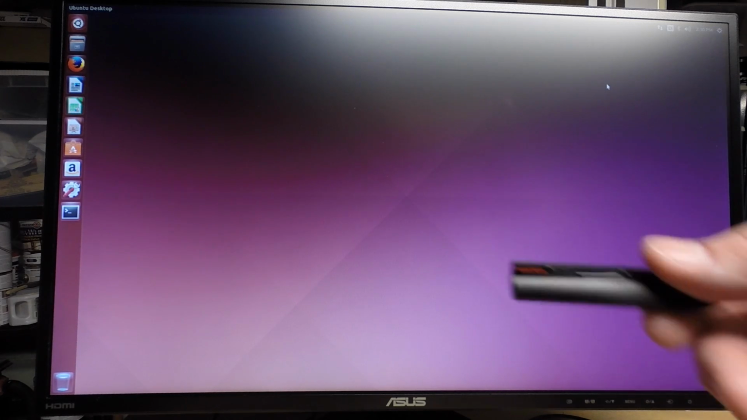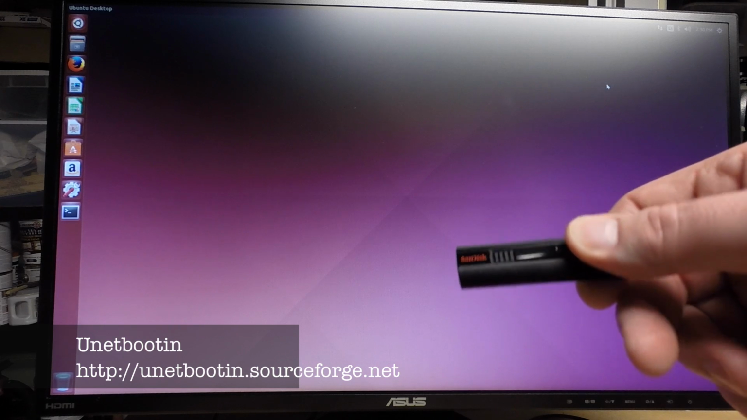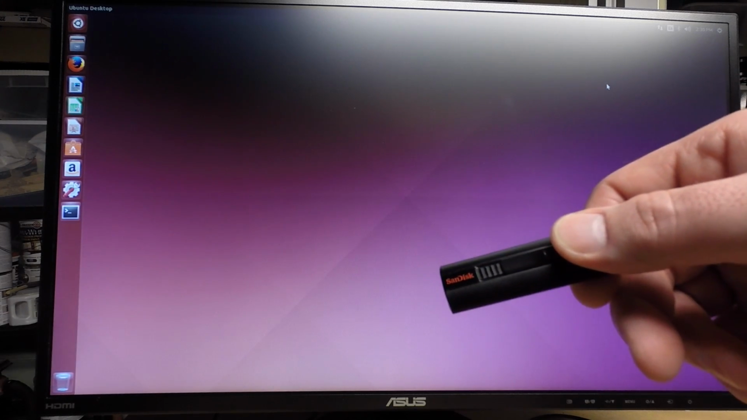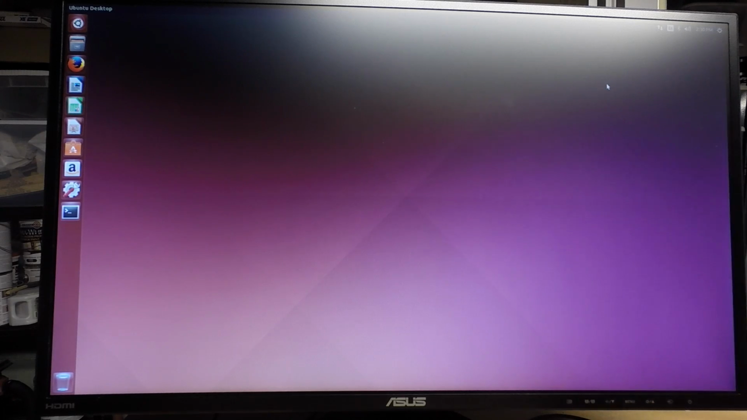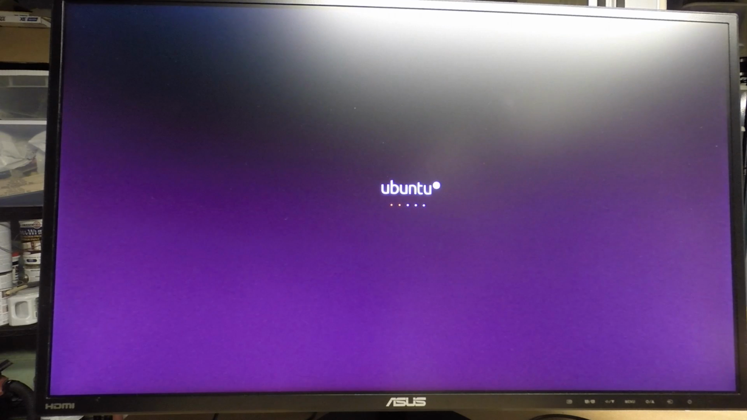To get started, I've used UNetBootin to put an installer of Lubuntu 14.04 on a USB drive, and I'll stick it in the back of my Intel NUC. I already have Ubuntu installed on this machine, but this is a new build, so we're going to erase this. So next I'll restart the machine and I'll hold down F10.